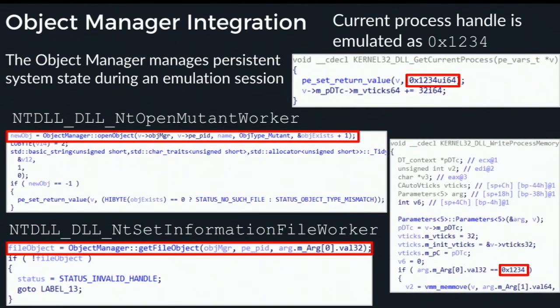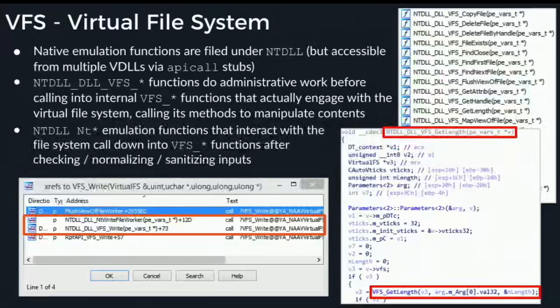You'll also see unique things like the current process handle is in Windows a pseudo handle. It's not a real handle necessarily in the object manager. In Defender's case, it's emulated as hex 1234. So this is a trait you could use: malware that looks for hex 1234 knows it's being emulated inside Defender if it sees that unique value for its own process handle.